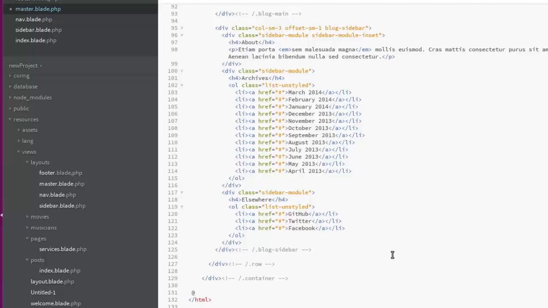Do the @include. We call on the layouts.footer. I'll do it this way: layouts.footer, just like this. Save that.